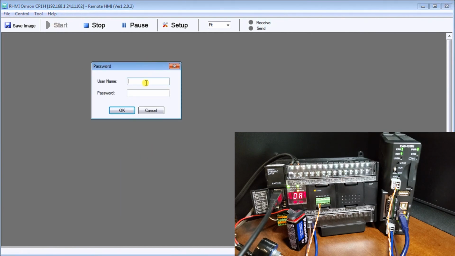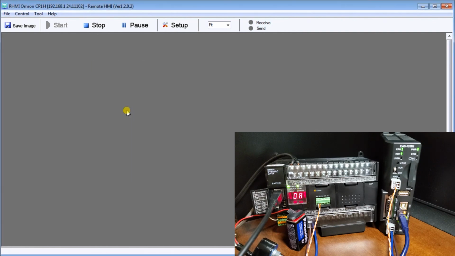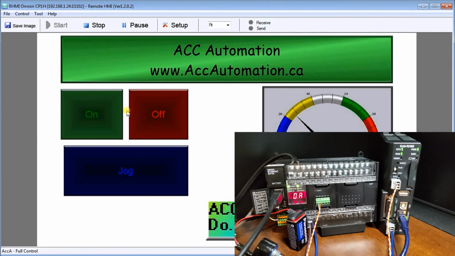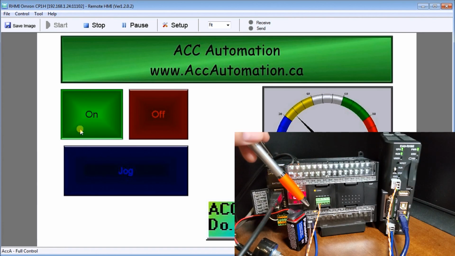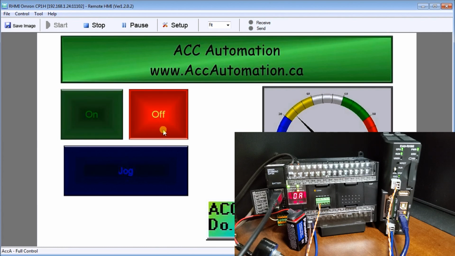And again, it'll ask for my password before anything happens. We know that it was ACCA, and my password code ACCA. We'll hit OK. So what that will do now is call up our screen that we now have programmed in our unit. If we want to see this working, if we hit the on, you will see that it now highlights on, and you see my first output here on the PLC is now lit. So everything seems to be working fine there.